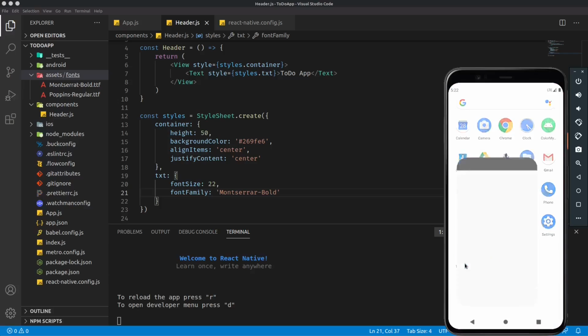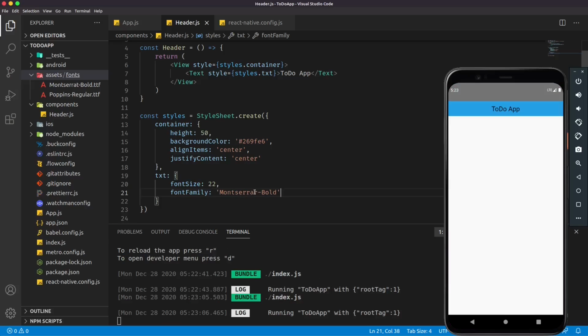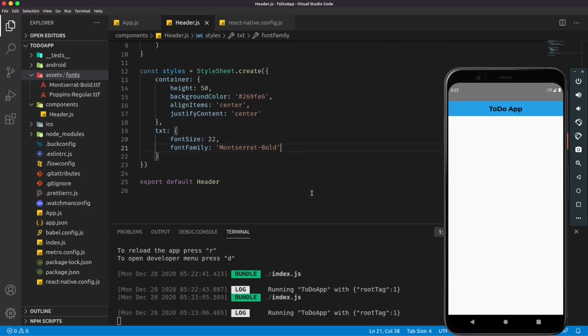Close this and reopen. I think I need to start npm run android also. Oh, I misspelled a variable, Montserrat, and you can see the font applied, and this is how we use a custom font.